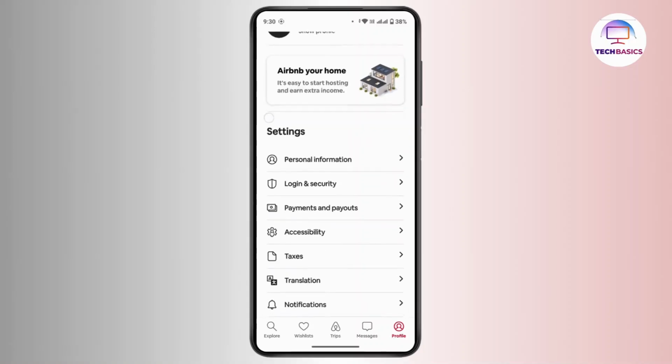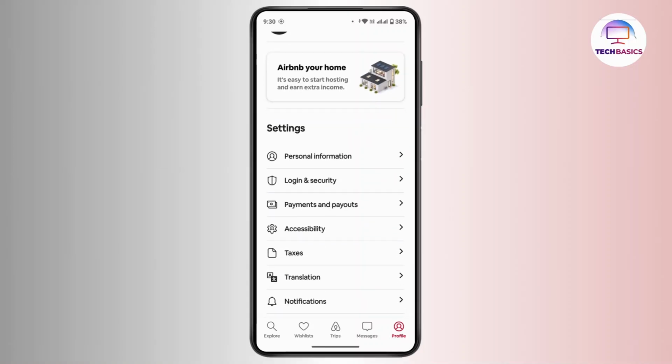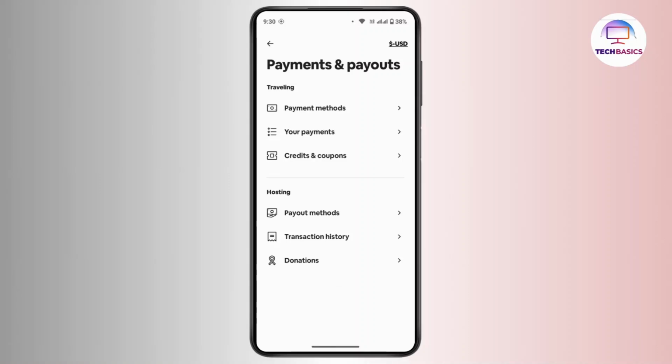Here again, scroll down and under settings, tap on the third option, that is payments and payouts. Now once you get into the payments and payouts interface, if you navigate to the top right corner, there is a button to change the currency. Tap on it.